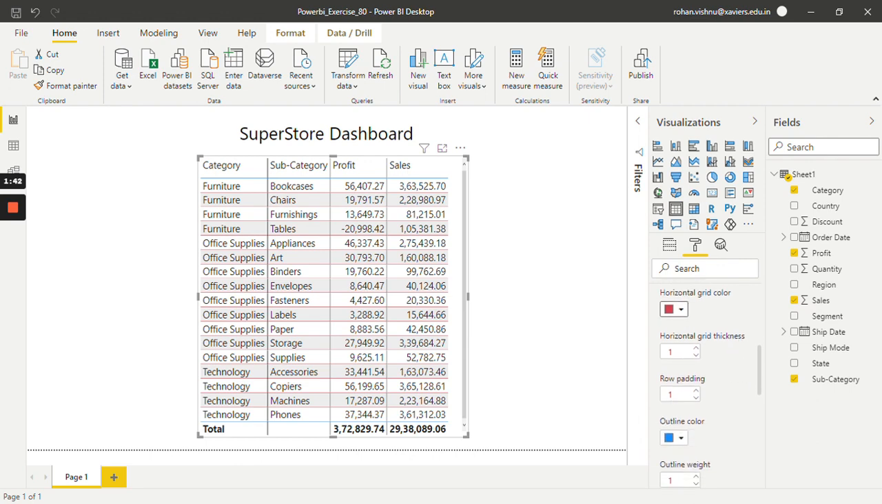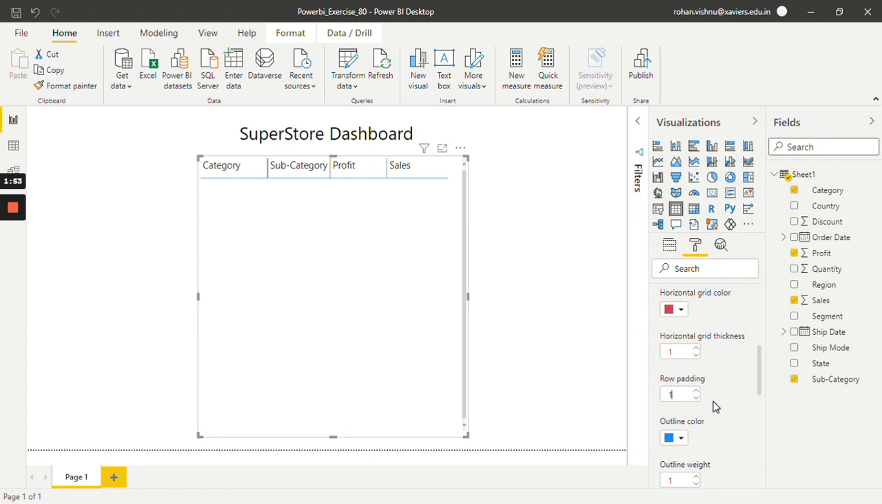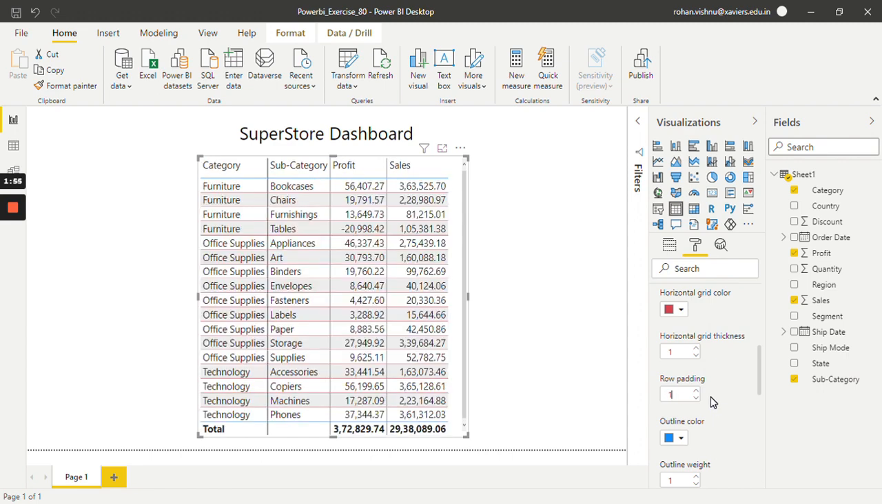Then we can change the row padding as well, let's say 3, 4, like this, 6, like this. So let's keep it as 1. We can change the text size.